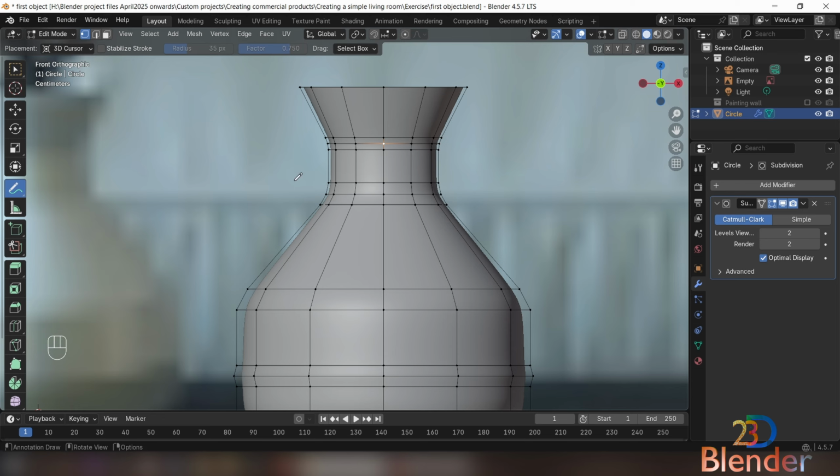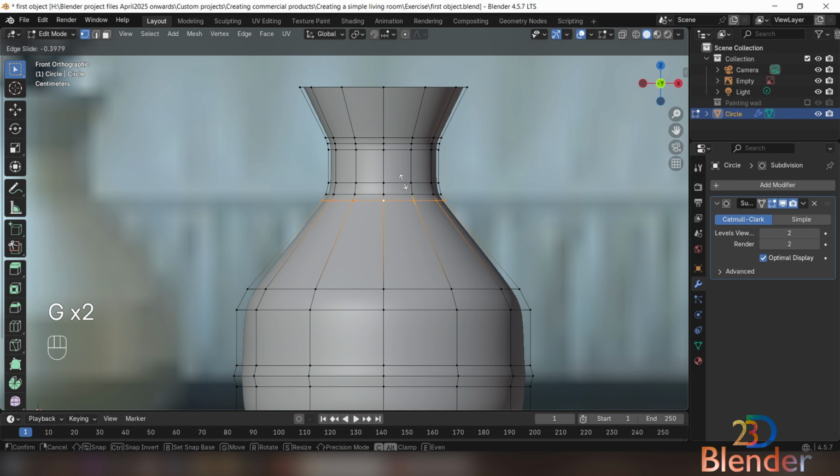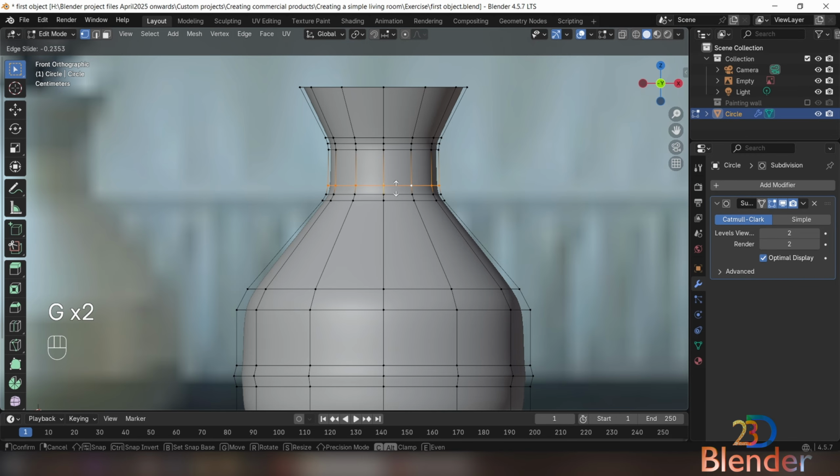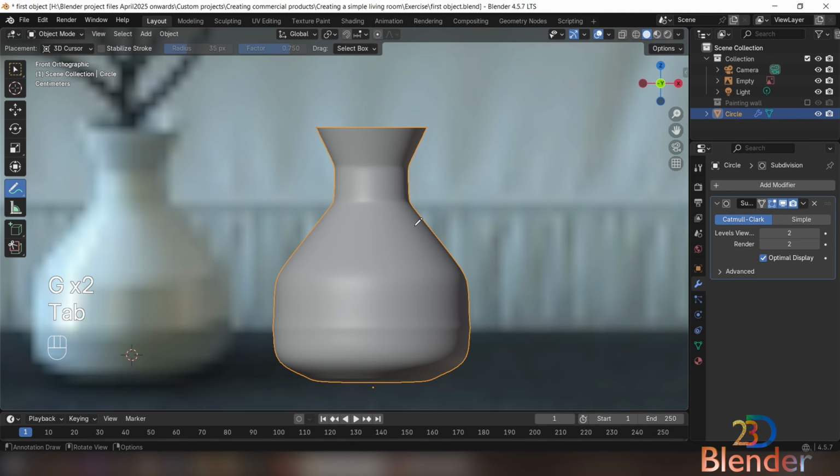So it's personal taste. If you wish to make them just like the upper one, you can move these loops just like this. Select this loop, press G twice and slide this edge like this, and then select this upper edge and do the same thing again. Tap G twice like this, and there you go.